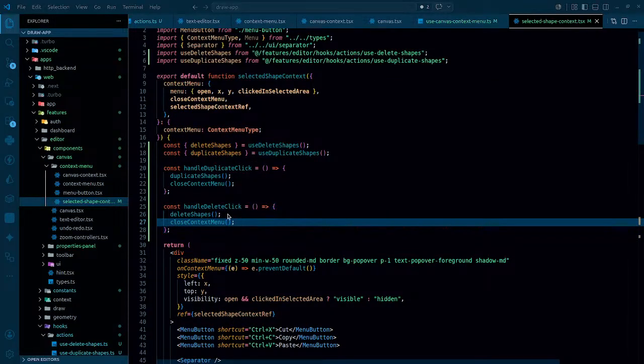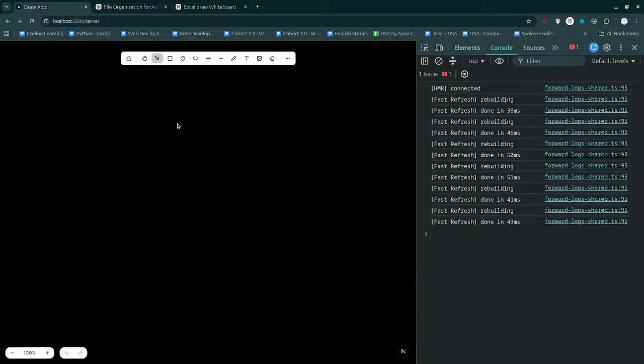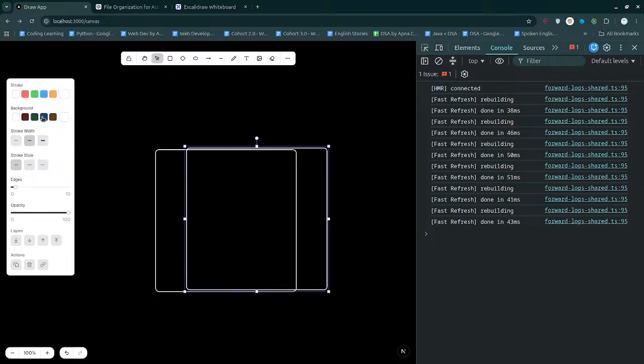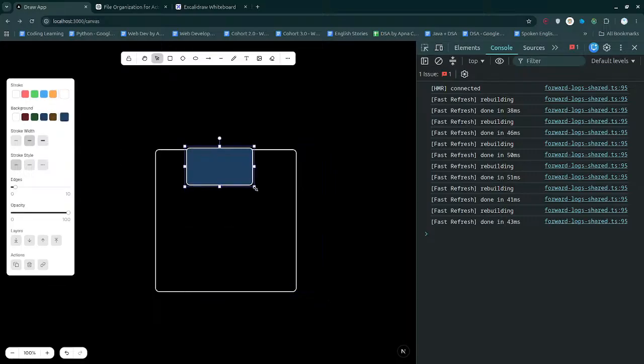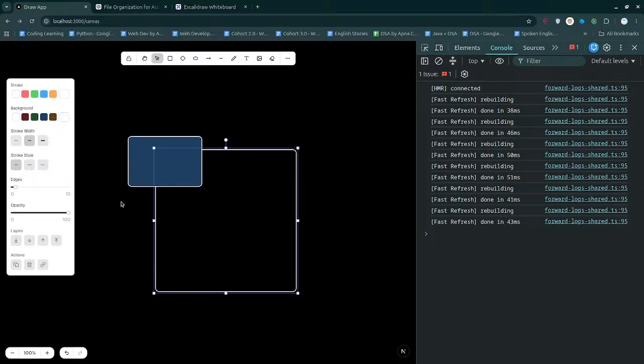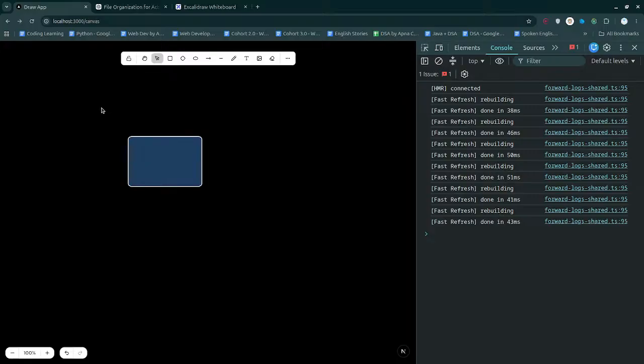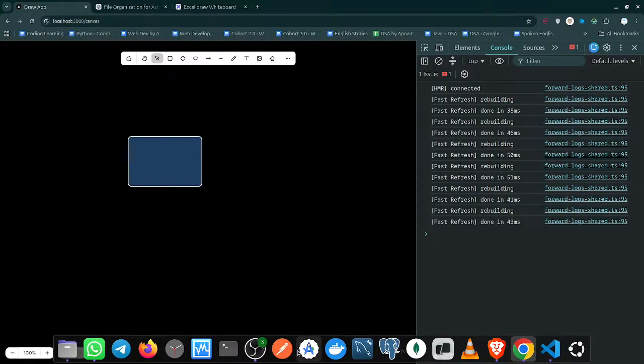That is it. Let me see. We clicked on this, we duplicated this, that is closed. We have this, we can change the color of this, we can resize this, and the job is done. Same thing can be done with this as well. Okay, we clicked on this, we deleted this, so that's gone as well. So yeah, it's sort of working. We still have to work on some other functionalities.